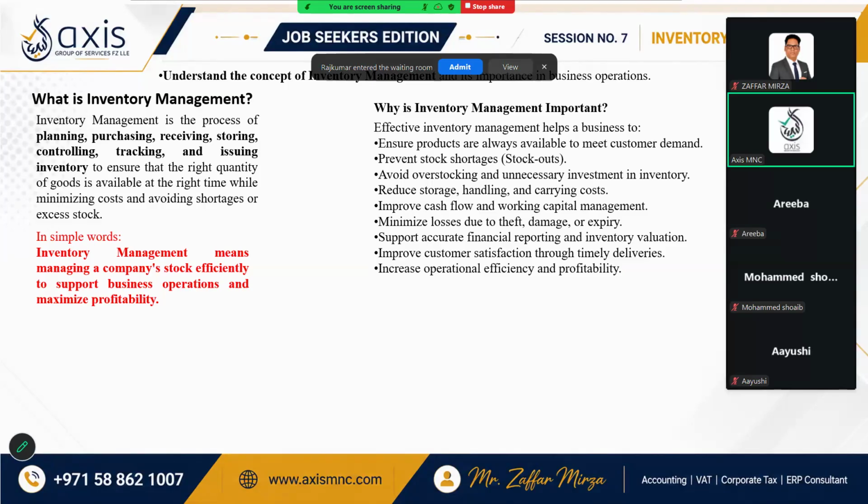Especially in the supermarket, the milk comes with dates: 2 days to expiry date, 3 days to expiry date. In the pharmacy, expiring medicines are totally lost. We cannot return them. Right? What do we have to do? We have to throw it. So it is very, very important to prevent the stock shortage and to avoid overstocking and unnecessary investment in inventory.